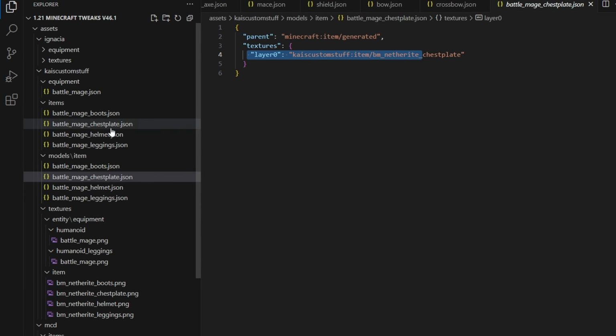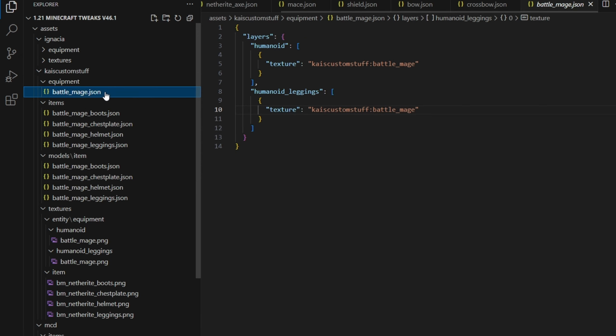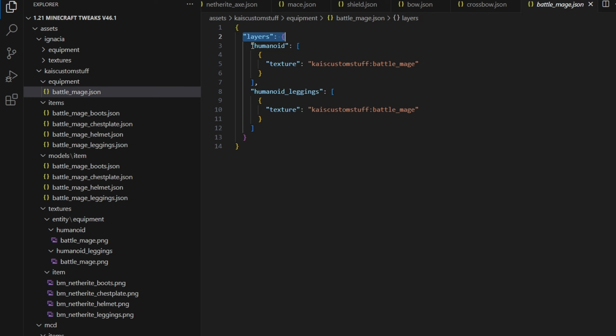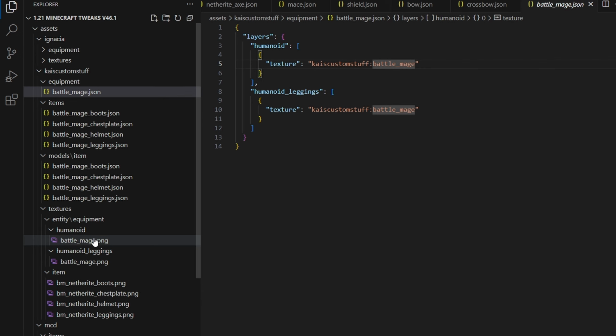Now we have these asset IDs I just showed you. So inside your namespace, you can also do it inside Minecraft. You have equipment, battle mage. Now in this, I don't know what this is called, asset model, I guess, we have two layers for the humanoid model and the humanoid leggings. And I named the texture exactly the same. You can see it here. It's just Kai's Custom Stuff Battle Mage.